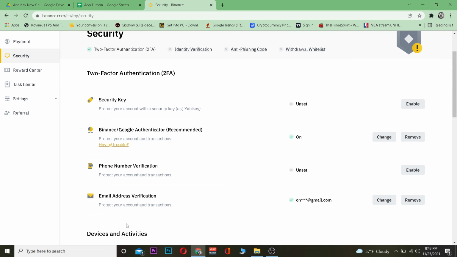So how you can turn it on is there's the enable button right beside that two-step verification. Just click on enable and it's going to show you how you can turn it on. All right, so that's basically what the two-step verification in Binance is and how you can turn it on. Hope you are able to understand.